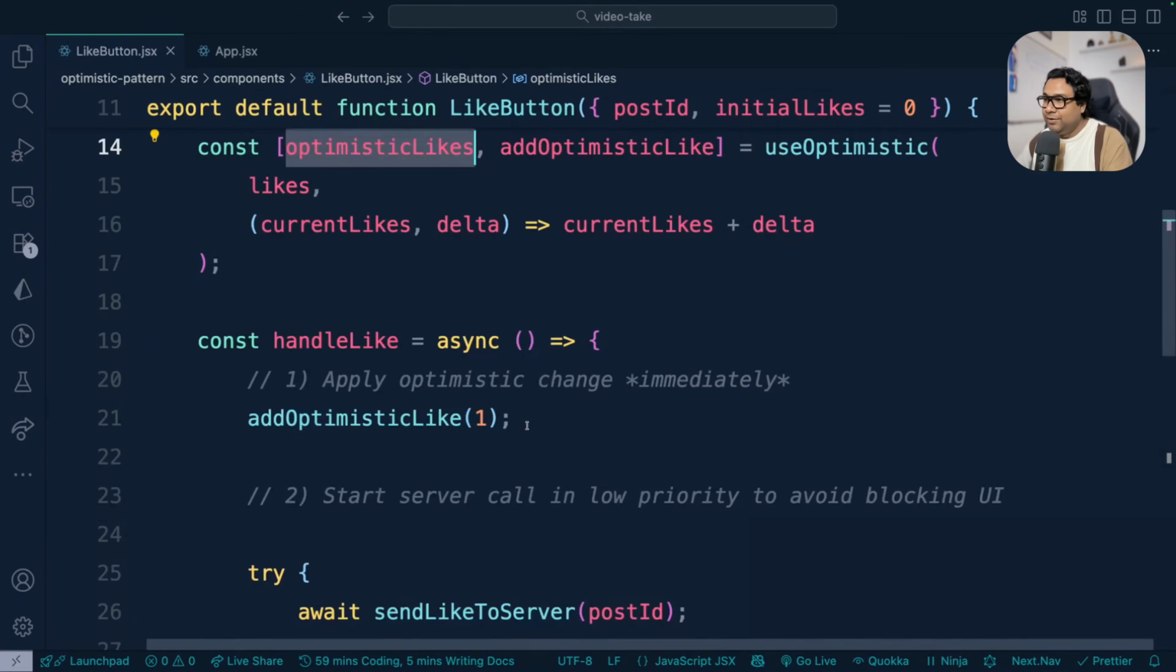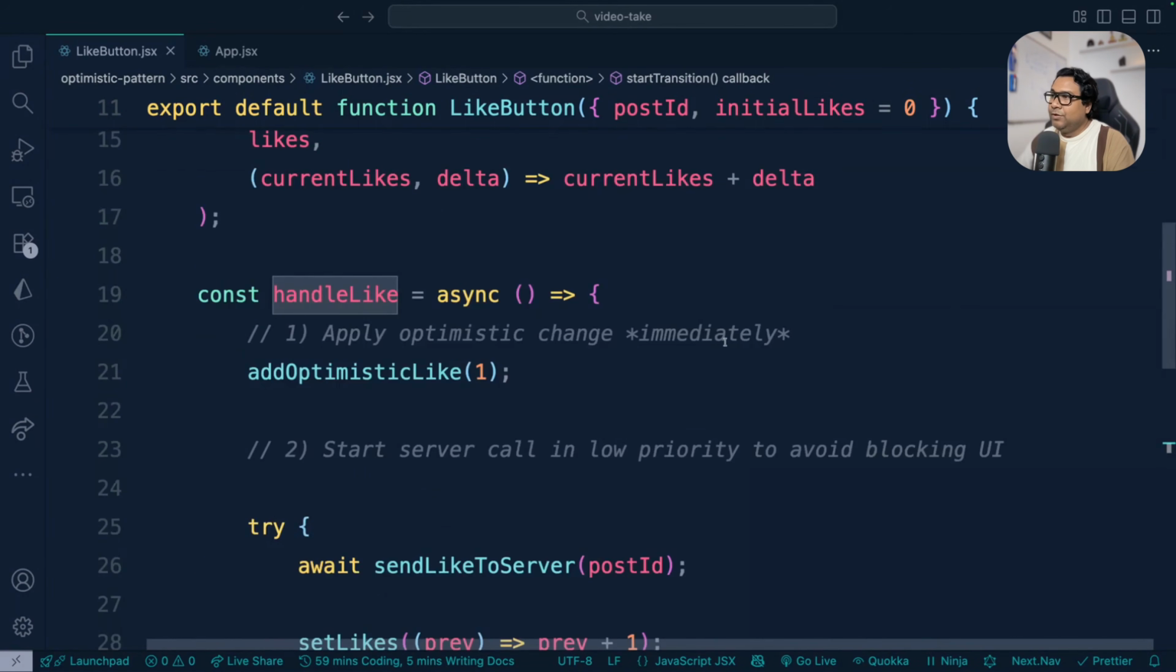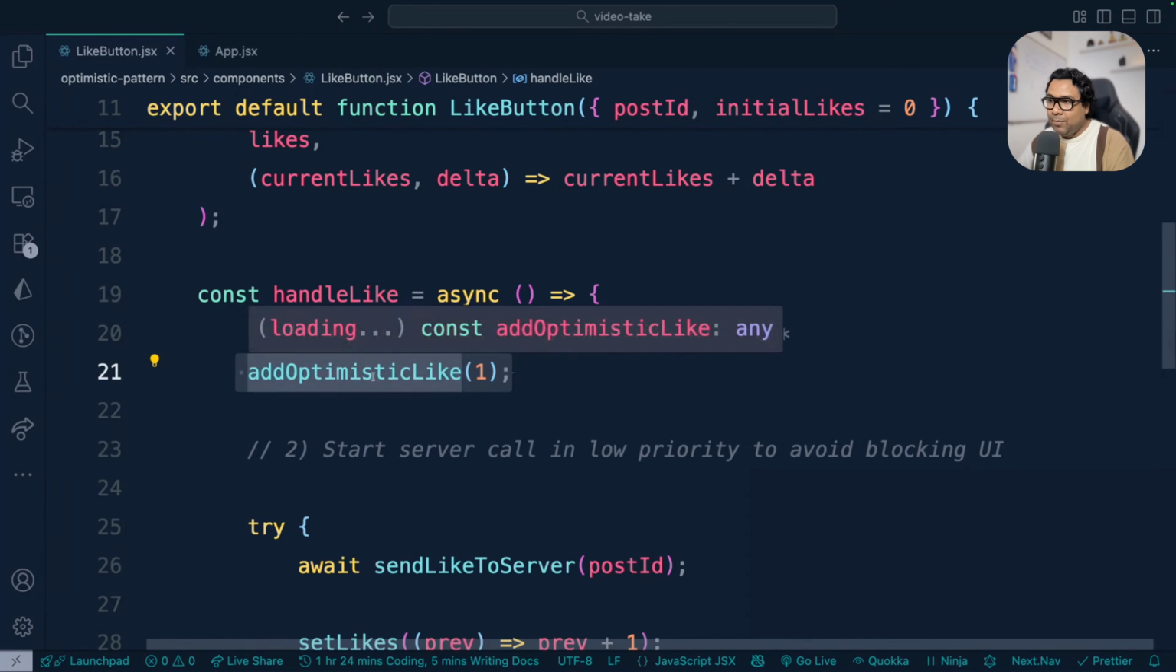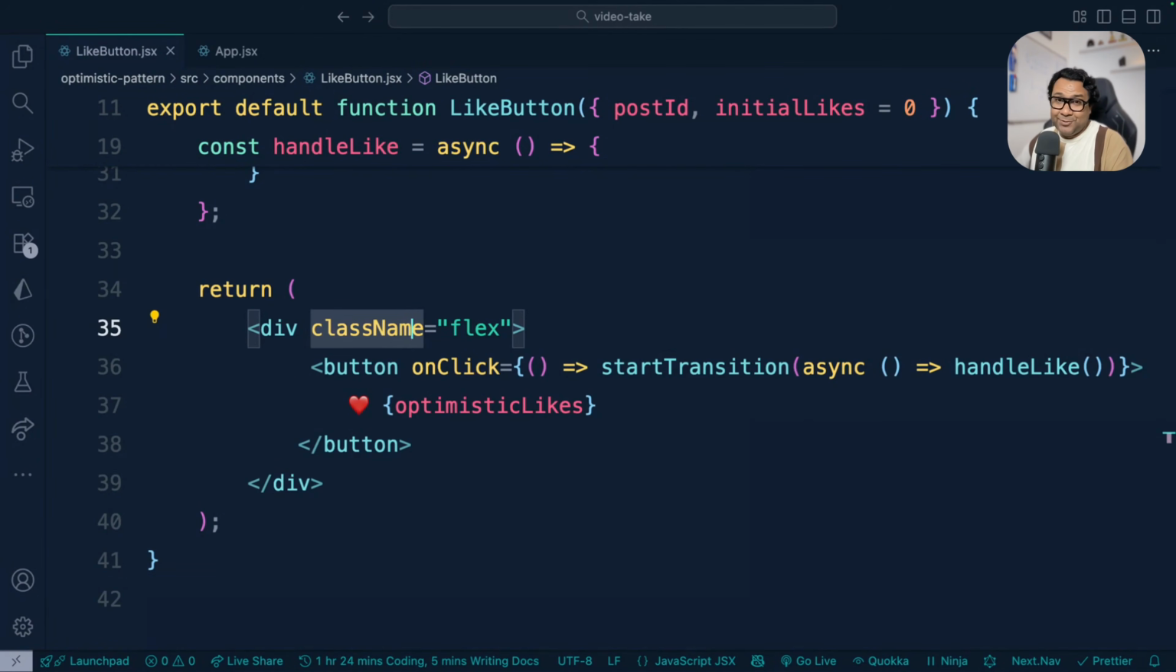This is the code. Everything is working. And last part is you have to make sure the function which is actually calling the optimistic update, add optimistic, should be inside startTransition or inside React action. So in this case, we are handling the scenario using startTransition. Again, startTransition, if it is new to you, please watch my video. So I hope this makes sense to you.